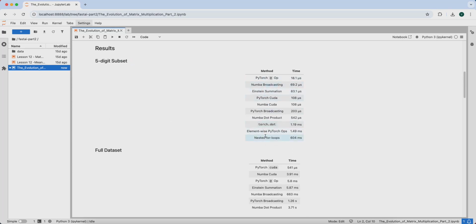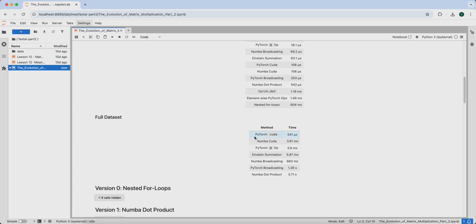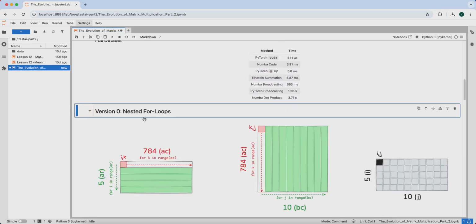There are 10 different implementations that I'm going to walk through. The fastest was the PyTorch @ operator, taking 18.1 microseconds for the 5-digit subset. And the slowest was the nested for loops, 3 nested for loops, and that was 600 milliseconds for 5 images. Then for the full dataset, I tried the 7 fastest ones that I saw here. The fastest was PyTorch matrix multiplication with CUDA at 541 microseconds, and the slowest was Numba dot product at 3.71 seconds. So I'm going to walk through each of these here.